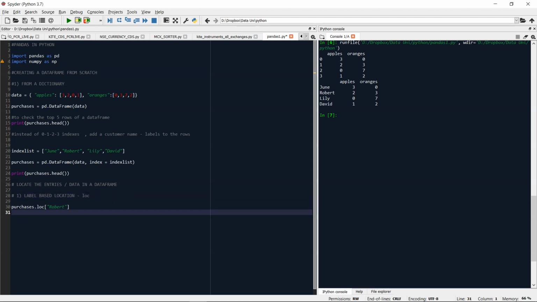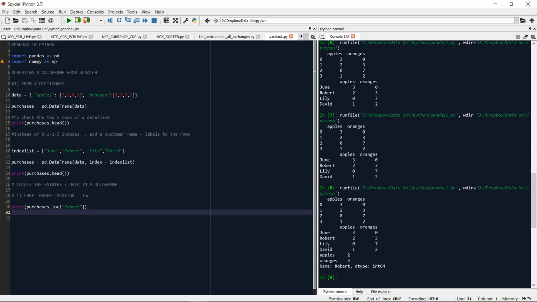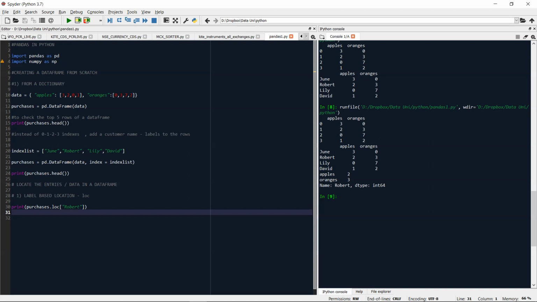If I do this and run this, I will get, oh okay, I need to print this out, sorry for that. I need to put all of this in the print statement and its brackets. So there you go. Now if I print this out, I will get that 2 apples and 3 oranges are what Robert had purchased.